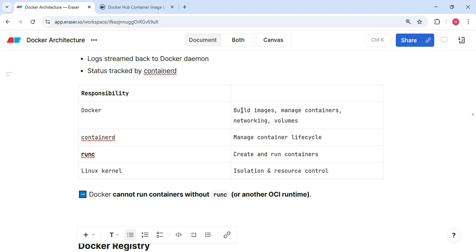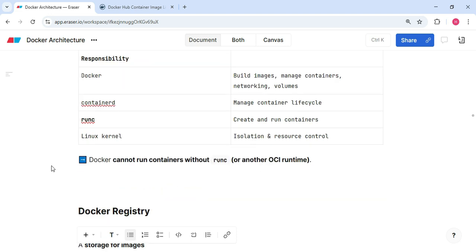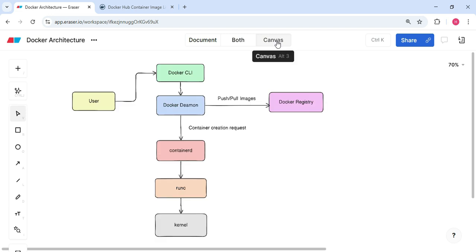Initially, the Docker daemon builds the images and manages the containers, networking, and the volumes. The containerd daemon manages the container lifecycle. It is the container runtime which actually creates and runs the containers with the help of the Linux kernel. All the isolation and the resource control is provided by the Linux kernel. So Docker cannot run containers without the container runtime.